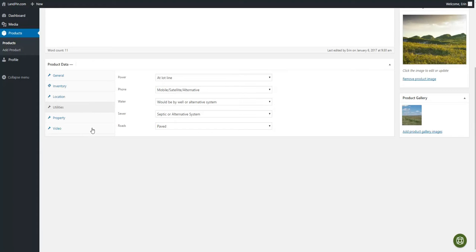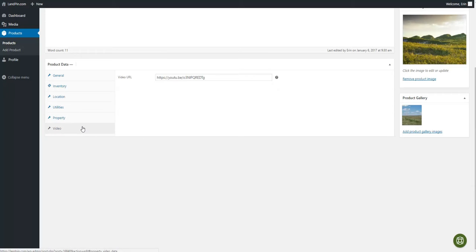The next tab down is Property. This is where you can input a time to build, give title information, disclose annual taxes, and if you have a document fee for the property. And you can also add terms details if you are offering that for your property. The last tab down is Video. This is where you can add a video for your property if you have created one. It accepts URLs for YouTube or for Vimeo.